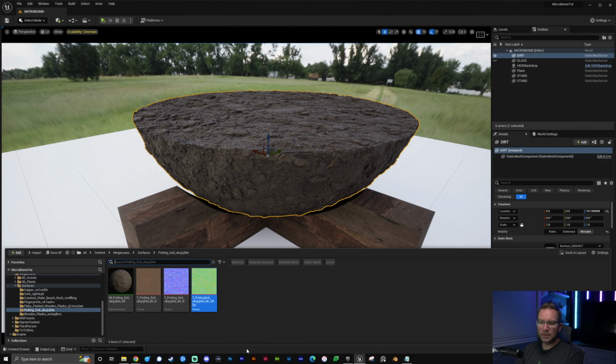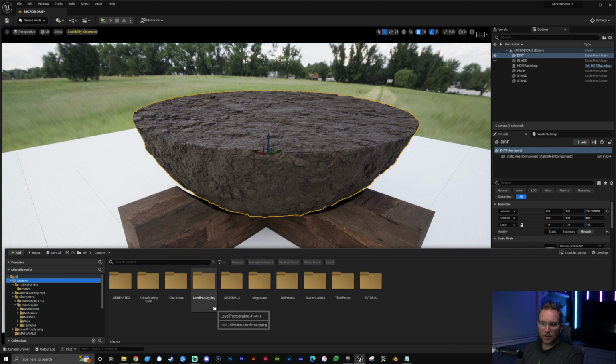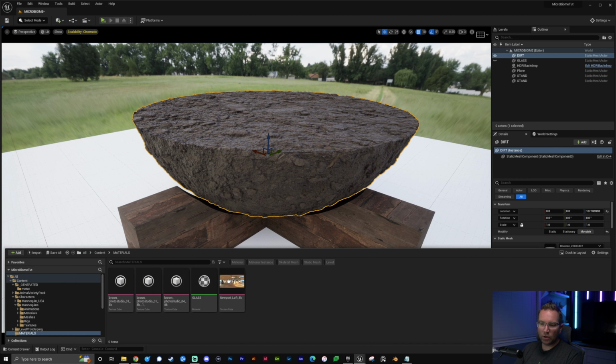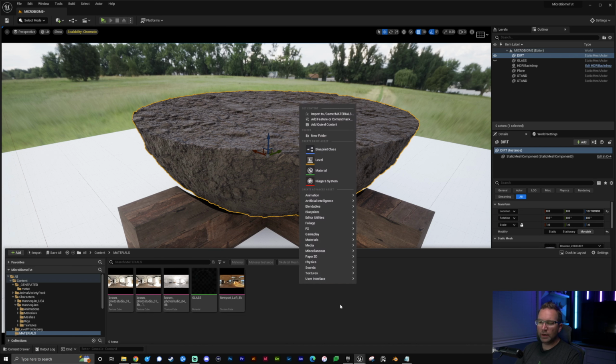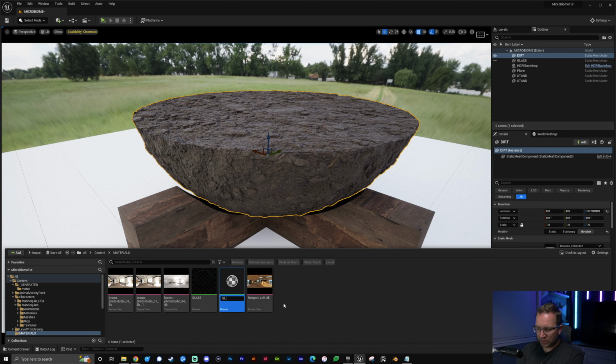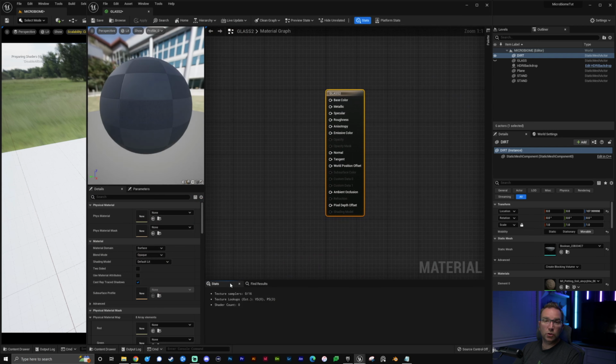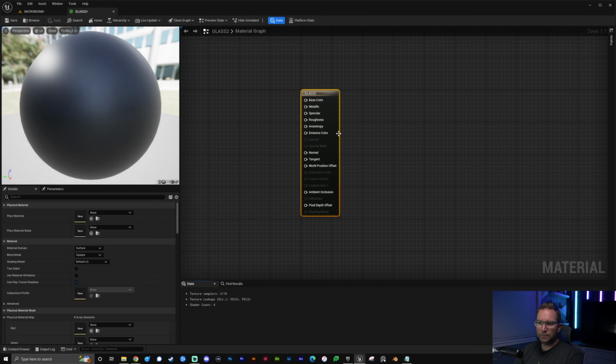Let's go into our content browser and let's go under our main content. You can create a new folder, call it materials. I have one here already. I have the glass here, but I'm going to show you how I have it set up. So let's right click, go new material, and we're just going to call it glass. I'm going to call it glass 2 since I already have one. Let's go ahead and double click that. Let's snap it in here.